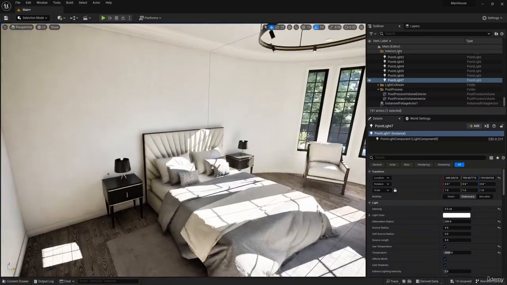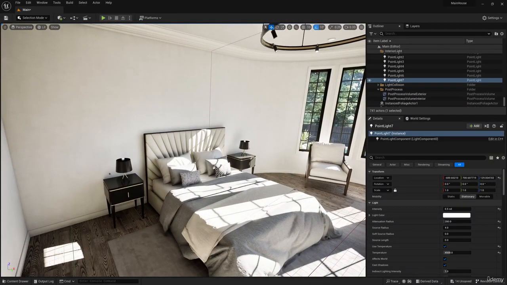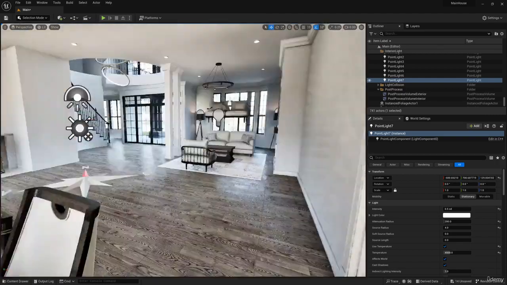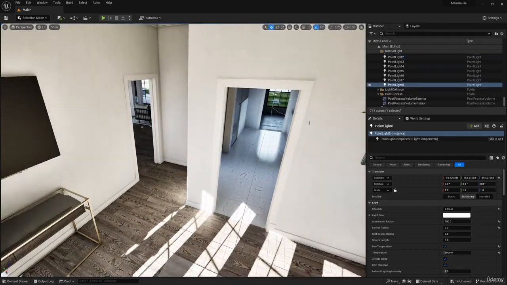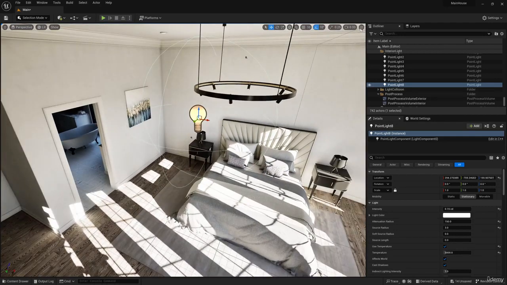Let's go to the bedroom. There is a lot of natural light here, so I will add a light source only to the bedside lamps to create a cozy atmosphere. Adjust the lamps in the same way as I did in the living room.